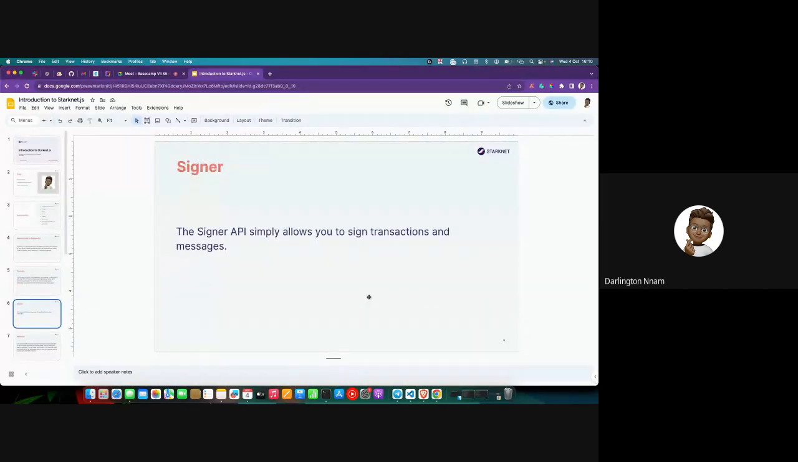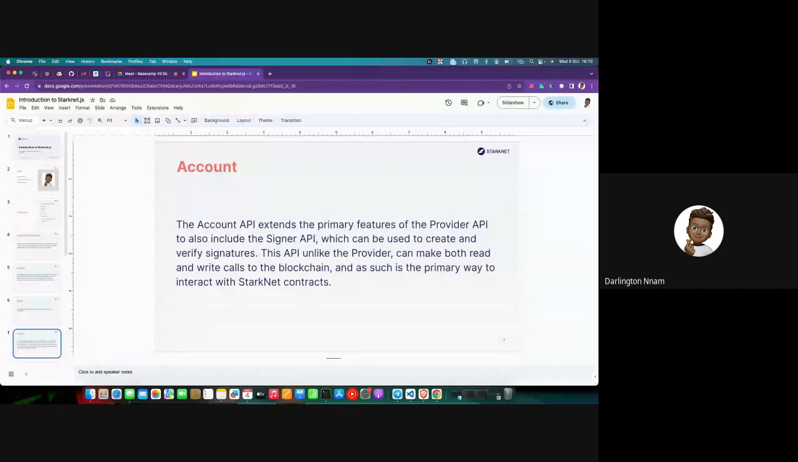Next, we're going to be looking at the signer API. The signer API is what allows you to sign transactions and messages. It's what is used when your wallet pops up and asks you to sign something. Then we have the account API. The account API extends the primary features of the provider API to also include the signer API, which can be used to create and verify signatures. Unlike the provider, this API can make both read and write calls to the blockchain, and as such is the primary way to interact with Starknet contracts.